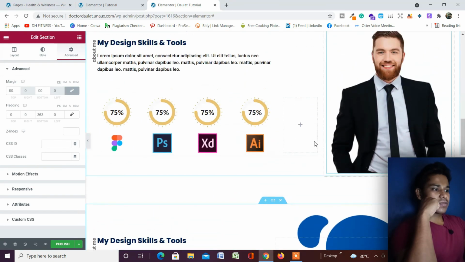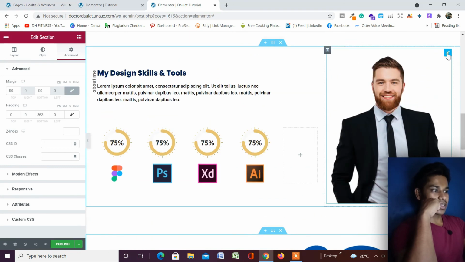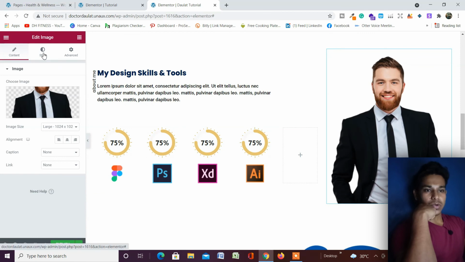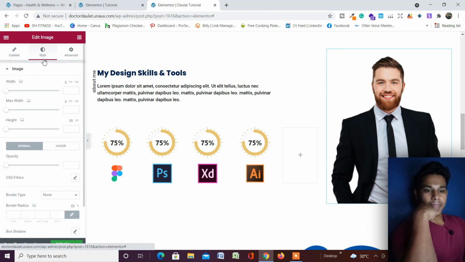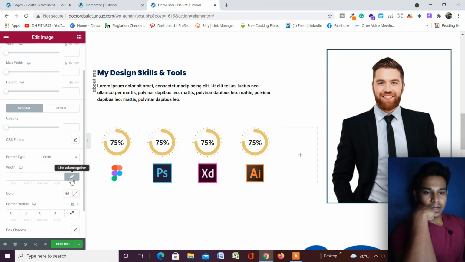As we have seen, here we have missed something. We forgot to provide the bottom border to this image, so we're going to simply provide this. Click on this section and go to the style section, scroll down and provide the bottom border. We have to provide border type solid, and we have to provide the width as 5, not from the whole.